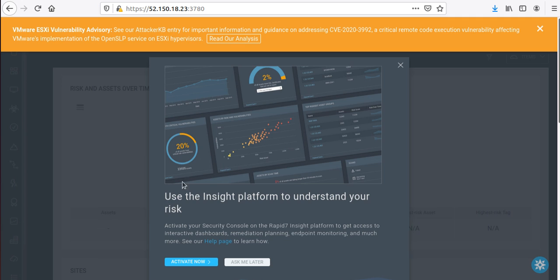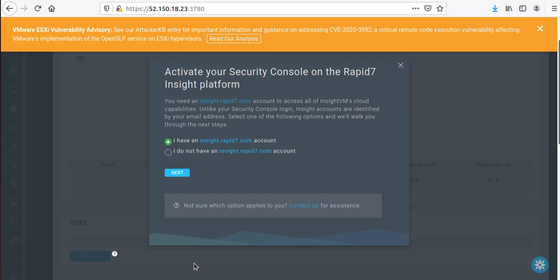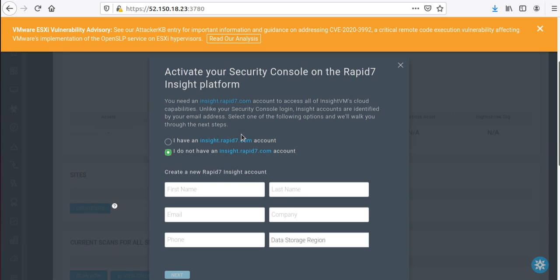And it looks like here I have another pop-up that says use the Insight platform to understand your risk. Activate your security console on the Rapid7 Insight platform to get access to interactive dashboards, remediation planning, endpoint monitoring, and much more. For some reason it again says activate now, so I'm just going to click on it, and it says activate your security console on the Rapid7 Insight platform. You need that account to access all of the InsightVM cloud capabilities, and I do not have all of that, so let me just click on that one, and let me fill out this information and see what happens.